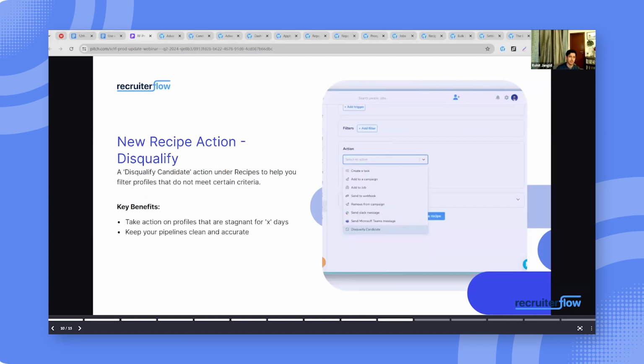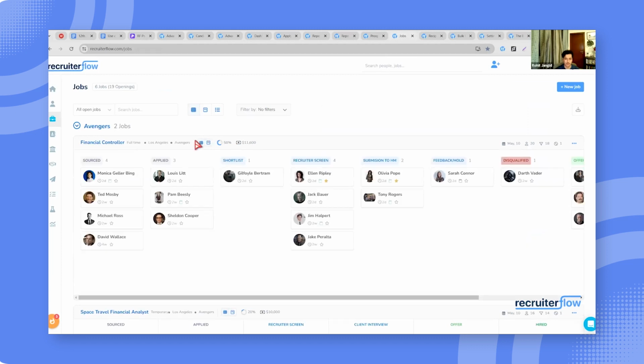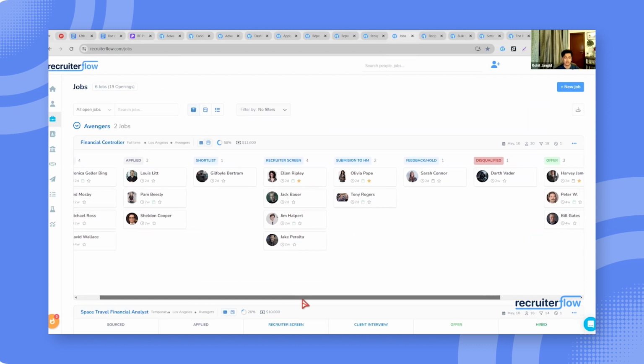We've added a new trigger which says disqualify candidates with a certain criteria or a rule, right? So let me explain how you can manage this to better manage your pipeline and reduce the workload for your recruiters. Let's assume we've got a pipeline here called the financial controller for this fictional job called Avengers. Recruiters work a lot of candidates, right?